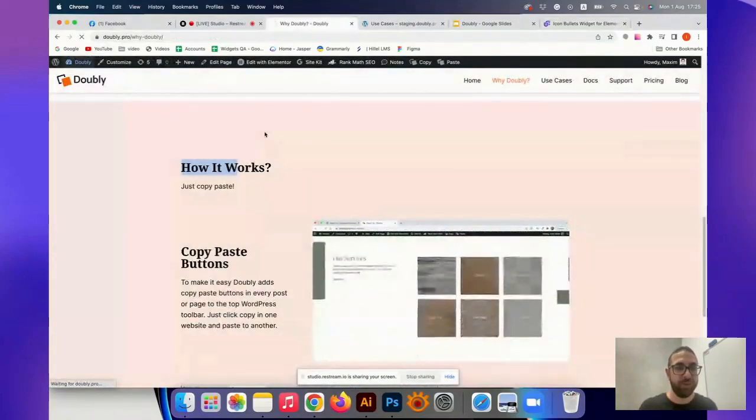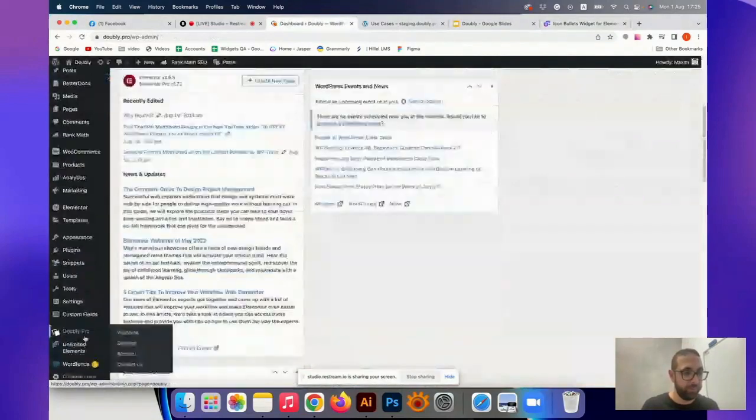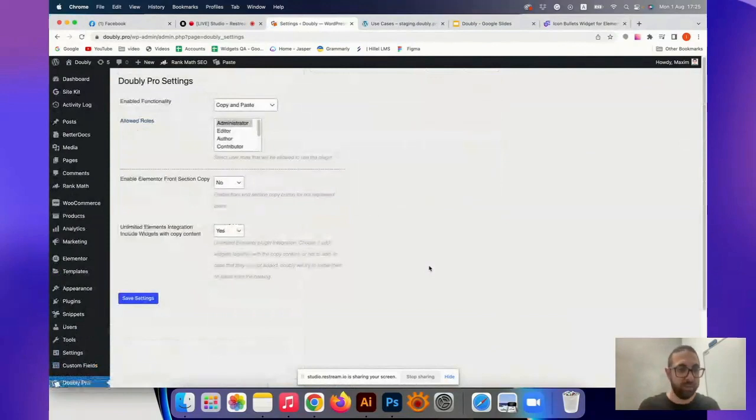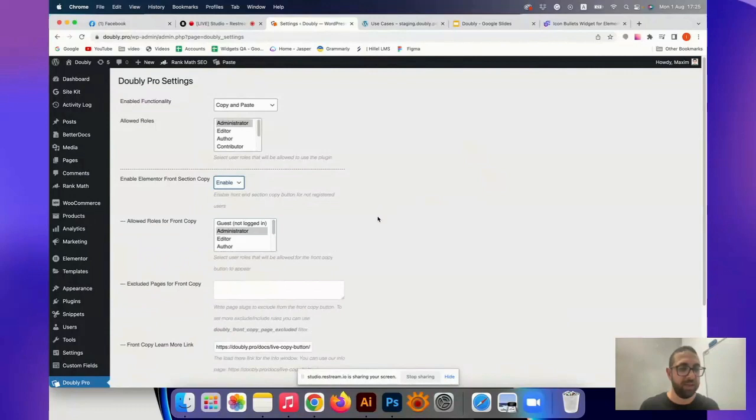Now, let me try to show you guys where you can turn this on. So I'm going to jump into the settings of Doubly plugin. Over here, we have Doubly Pro settings. And over here, as you can see, enable front section copy. If you click enable, it's going to ask you, for whom do you want to allow the front copy button? So by the way, you can just allow it for administrator use. And that's also really nifty because instead of clicking copy on the top each time, you're just going to see it when you visit the page.